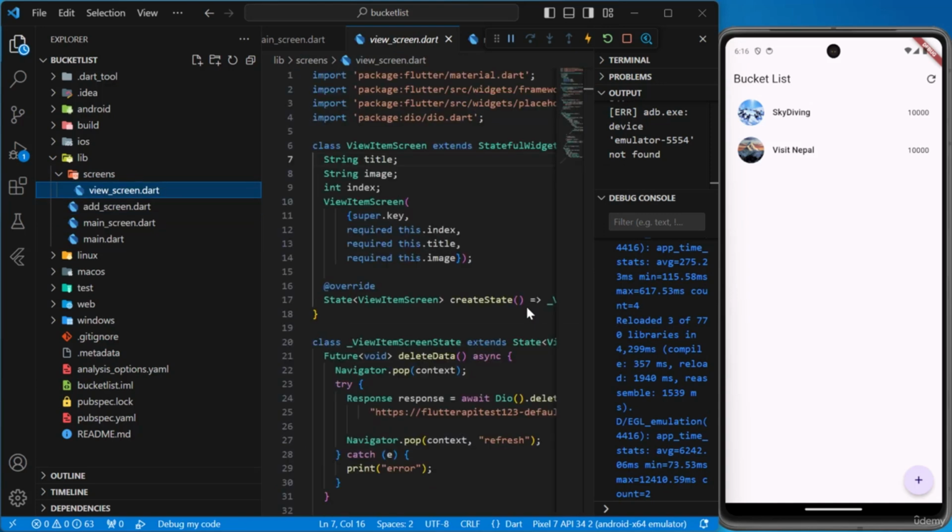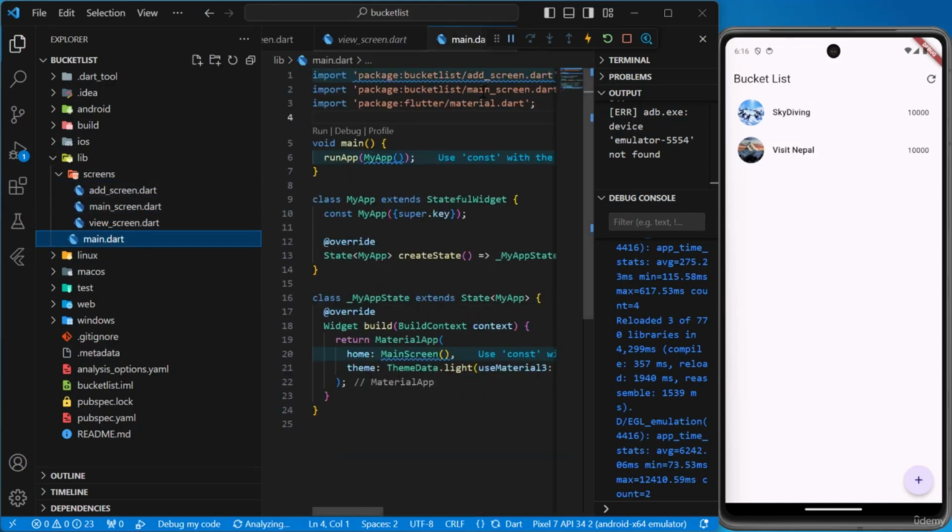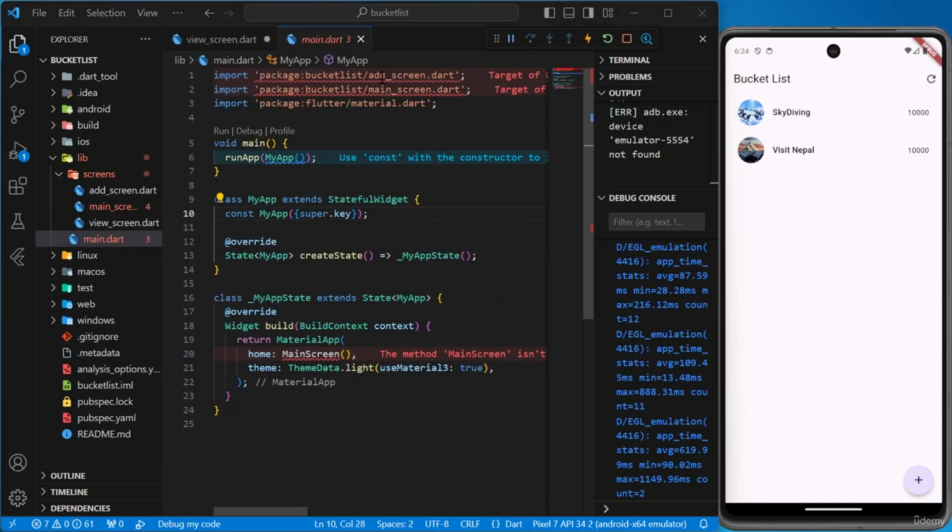And once the files have been moved to a new folder, then we should be changing the import as well. So you might be getting an error on this main.dart. So here it is. So this add screen and main screen is placed inside of this screens. So provide screens over here. Alright. And you might need to do this for multiple files.